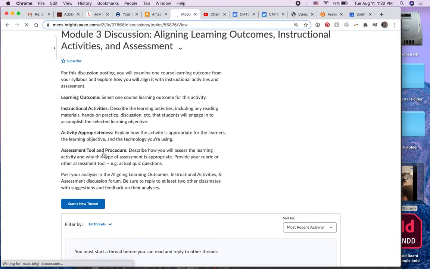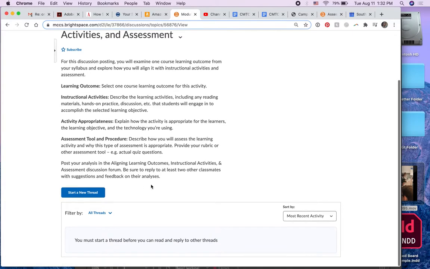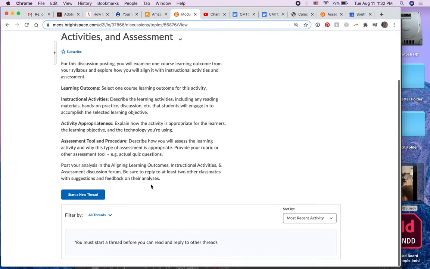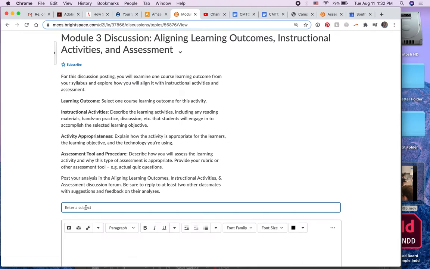There it is. And the only option I have here is called start a new thread. So I'm going to do that. I'll start a new thread just so you can see how it works. I think you should see this.